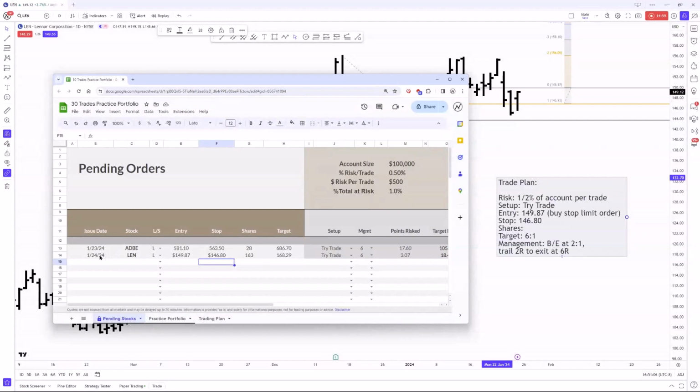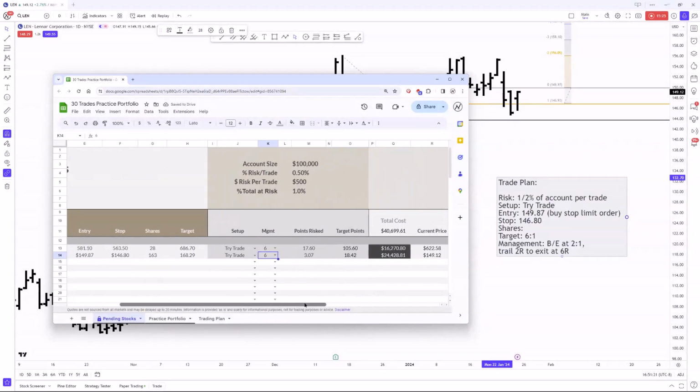So all I'm going to do, I already started it, just to save time. Enter the date, the stock, how long. I'm going to put my entry in. I'm going to put my stop in. It's calculating the shares for me automatically. And if I put 5 to 1, if I put 6 to 1 in, it's going to calculate my target for me, 168.29. It's also going to tell me how much of this portfolio, how much of my 100K it's going to take to trade that.